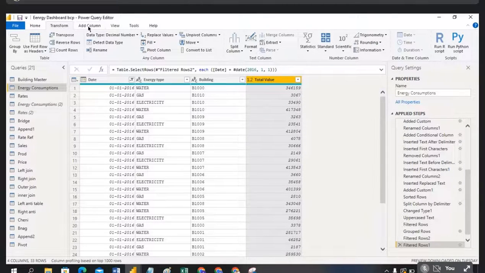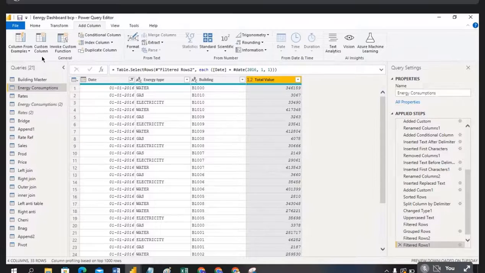Now if you go to Add Column, there is custom column, which we already discussed. Column from example, custom column. Invoke custom function, even I'm not aware of this. I will check and let you know, but as per my requirements I never touch this option.